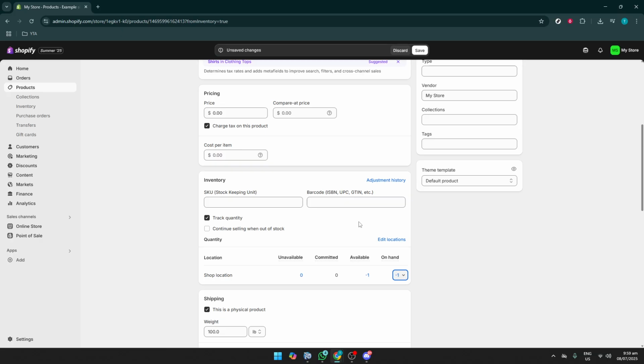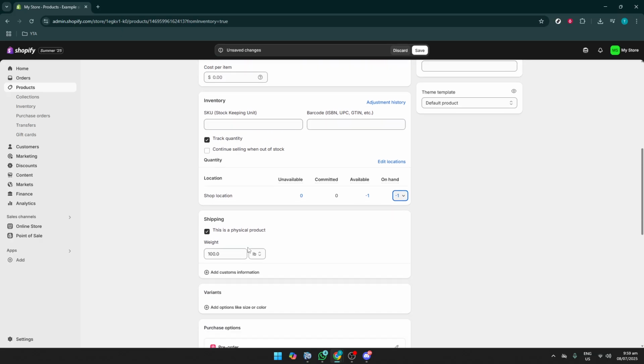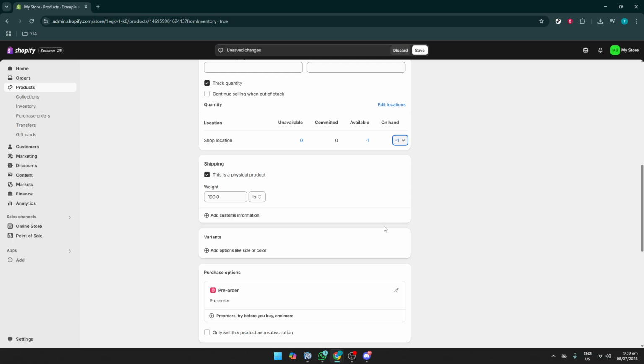And there you have it. Following these steps will ensure your Shopify inventory is managed effectively. Remember, regular updates and checks can prevent stockouts and improve customer satisfaction.